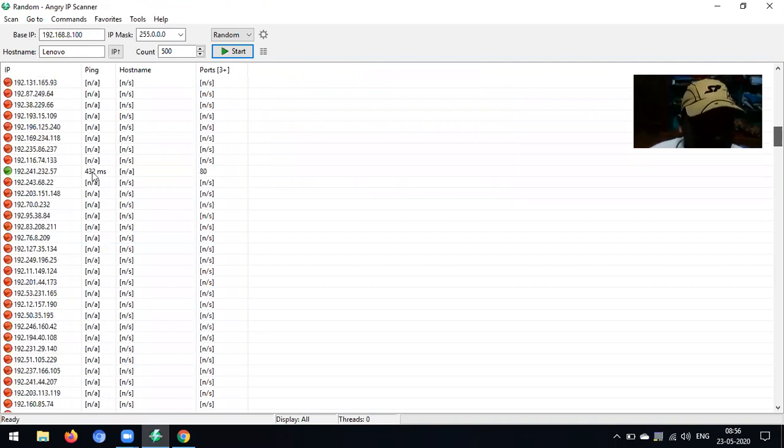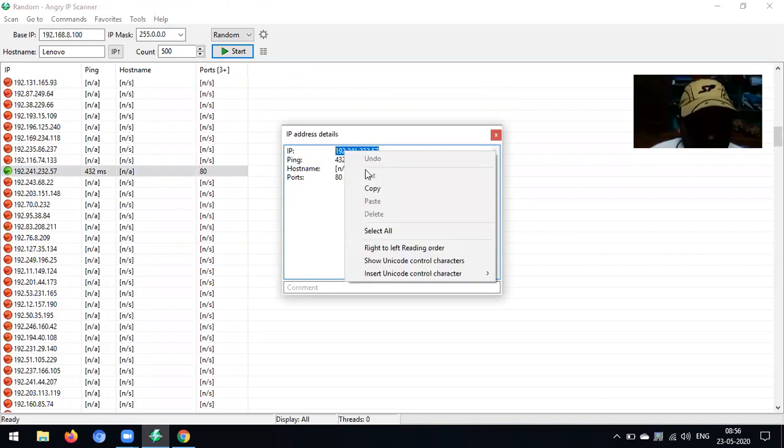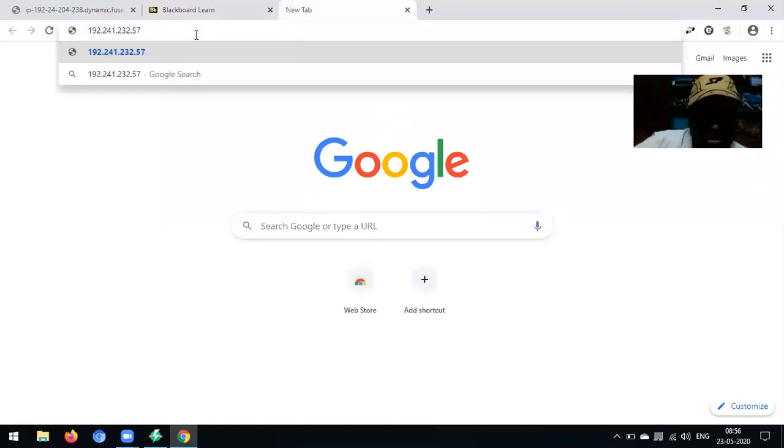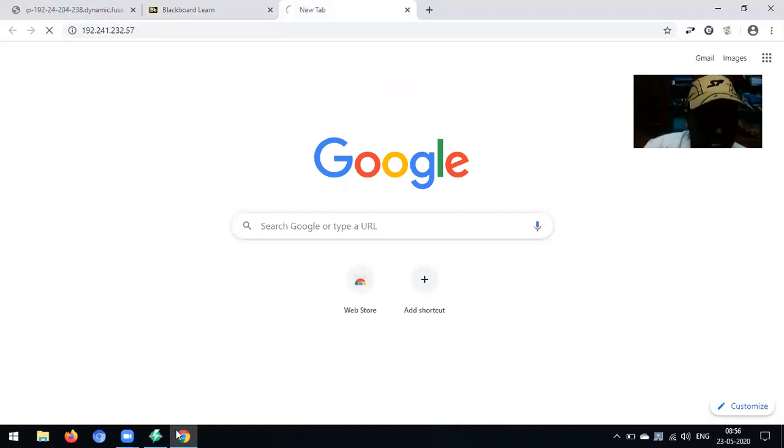Okay, this is the next one. Okay, next we will see this. Colon 80, the port number, you should know also. Colon 80, the port number will be present here.